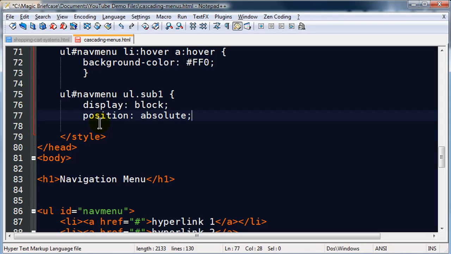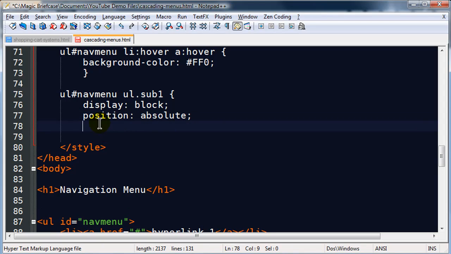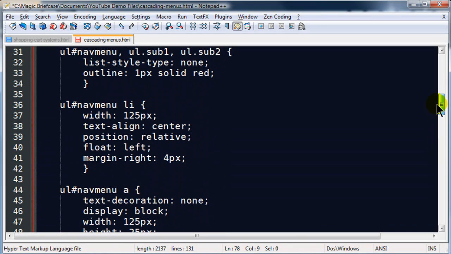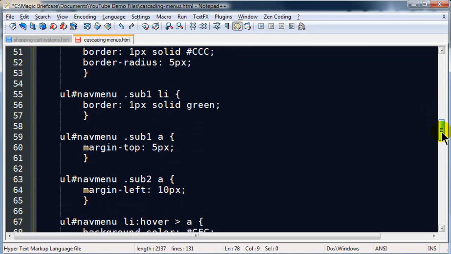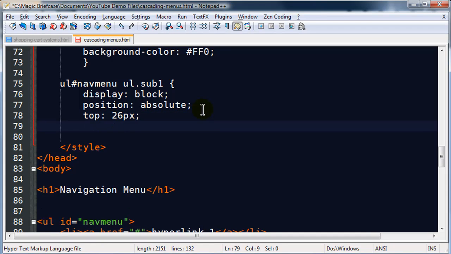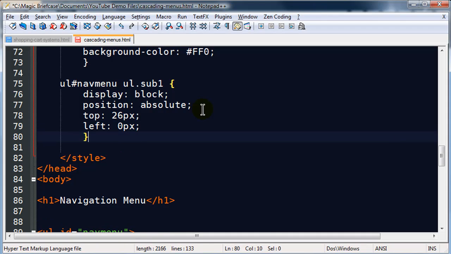Position absolute, okay? So remember, I'm doing position absolute, but I did position relative a little bit earlier. I did position relative on my list item, and that's an important step because I'm positioning my submenus in relation to, or based on, their parent, which is another list item. I'm going to put in 26 pixels from the top, 0 pixels from the left.